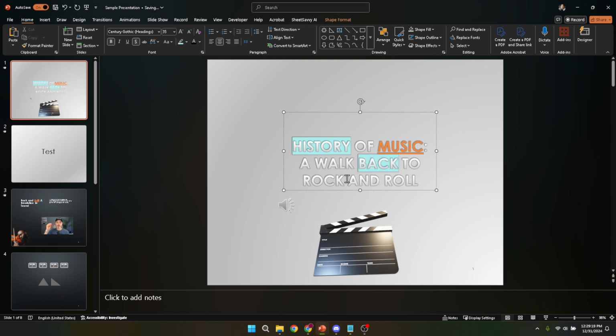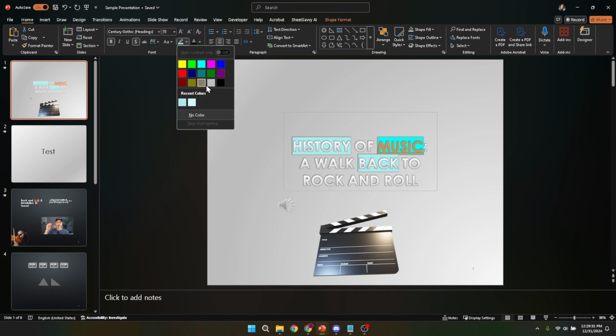Here are a couple of additional tips to keep in mind. If you want to remove the highlight from your text, simply select the text again and click on the No Color option in the Highlight Color palette. Also, remember that the effectiveness of highlighting is in its sparing use. Too much highlighting can make your slide look cluttered and can actually dilute the impact of the highlighted sections.